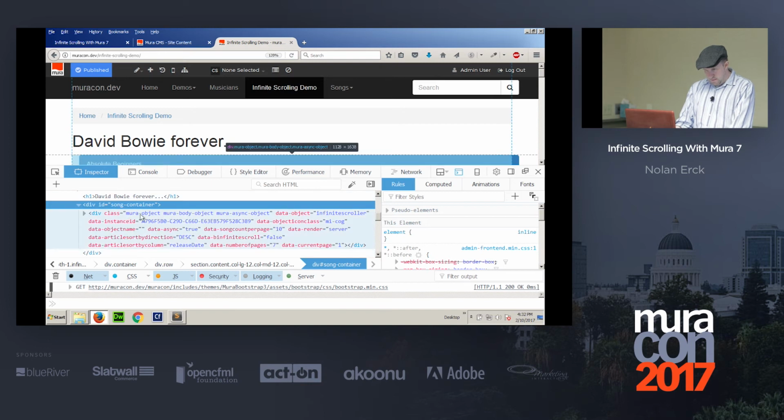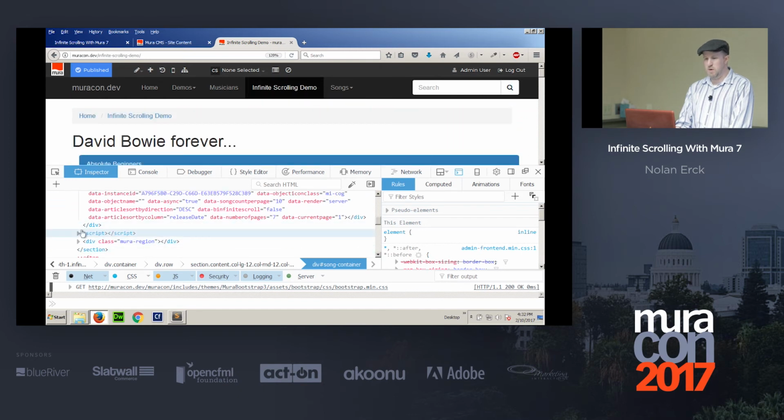There's Mura object. And it'll keep track of the number of pages for me. I've got a property in object params for that. And there's data-current page is set to 1. You can see that there are no other Mura object divs inside this container. If I scroll down, there's just that one currently, and then there's a bunch of script code below that.